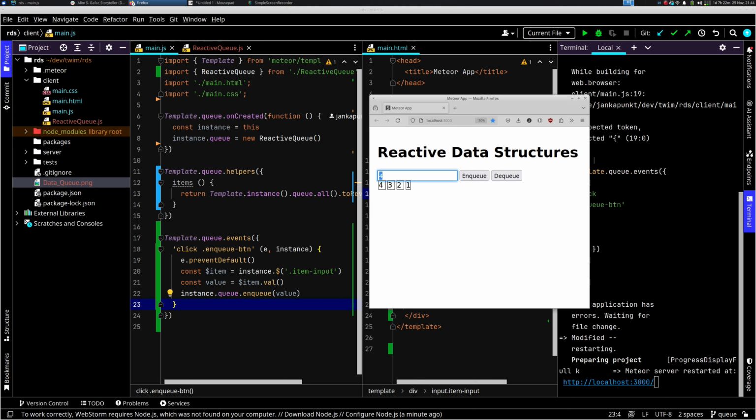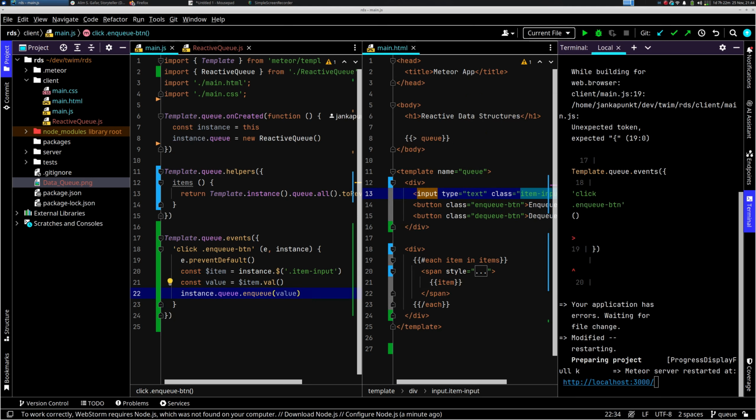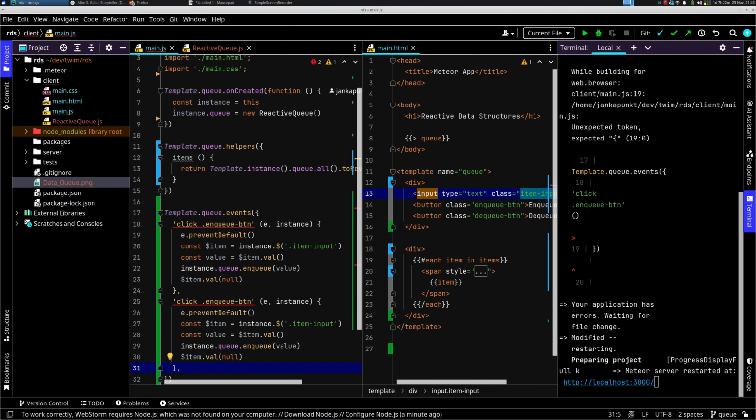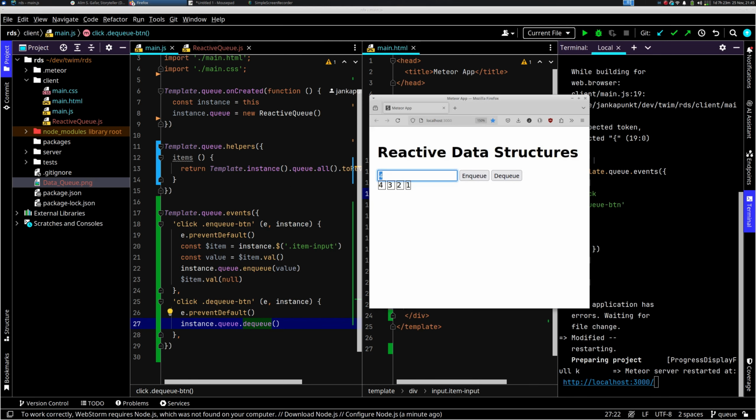But I think I should also clear the input here. So after that, call $item.val(null), clearing the underlying input. And then, of course, we want to run the dequeue function. So I'm simply copying that and then just renaming it to dequeue, and then removing all that and this here as well. And then calling dequeue. Okay, looks fine so far.